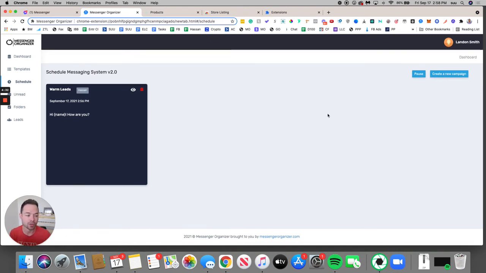I should note too that over here you can see this pause button. So if for whatever reason you set up a message campaign and you go through the first 20 people and it sends messages out, you can actually go over here and say, hey, I want to pause for a minute, because I need to go through and maybe edit the list, or I need to go through and change the message, whatever you want to do.